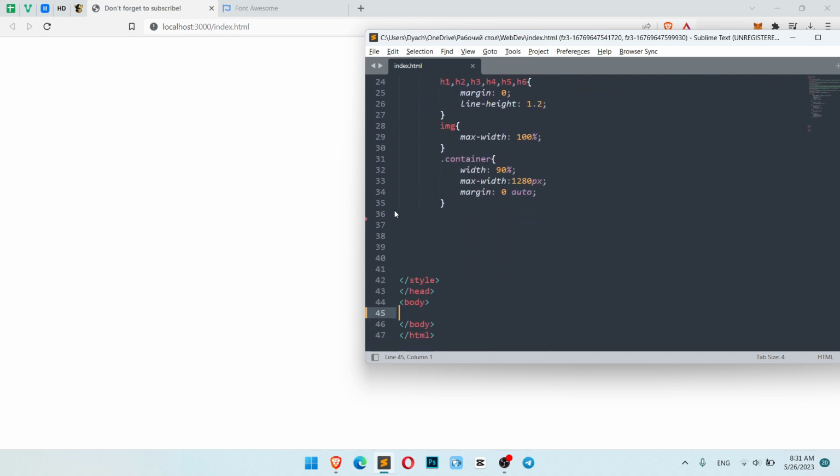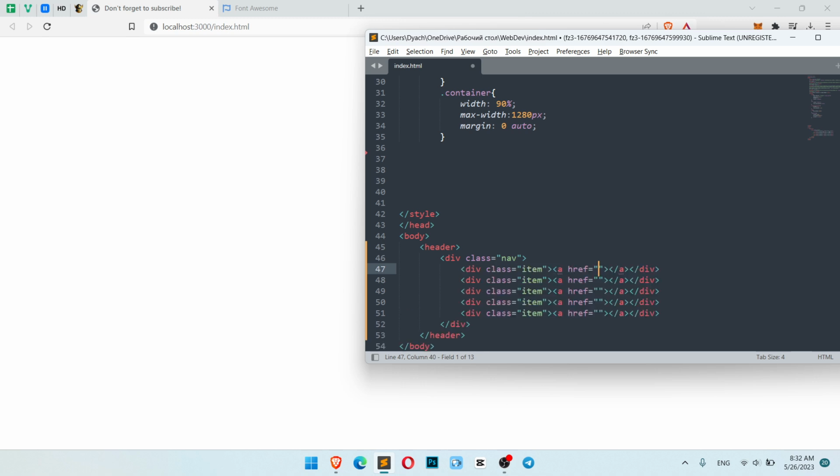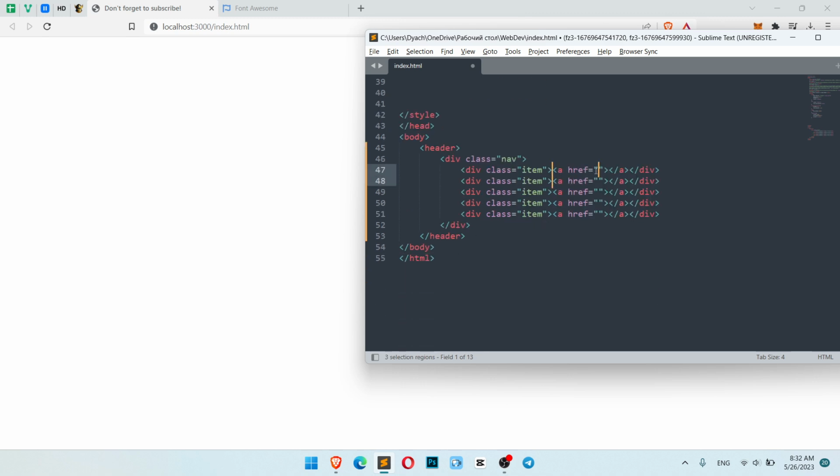Okay, I have here my empty file, and let's create some header, and here will be some nav wrapper, which means navigation, of course. Now we need to create 5 blocks, for example. I will call them item. Okay, item with link, and I want to create 5 items. Okay, we have 5 items now.